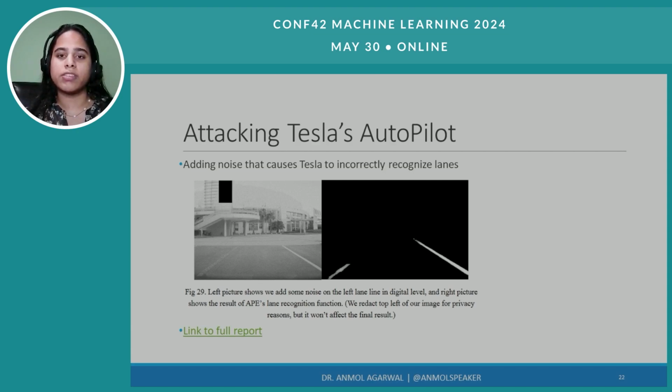So when you look at this black image, you'll see that these white lines correspond to the lanes that Tesla can recognize. And basically, it can't recognize the left lane marker. That just disappears. So the Tesla car might actually swerve into the incorrect lane because it can't see this left lane marking. So that's another example of an evasion attack.